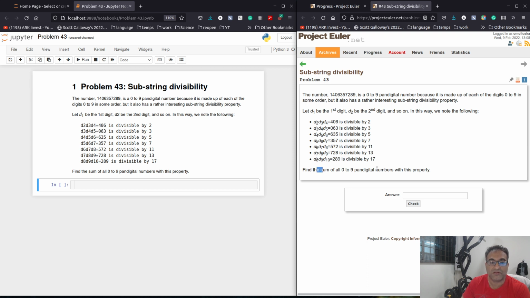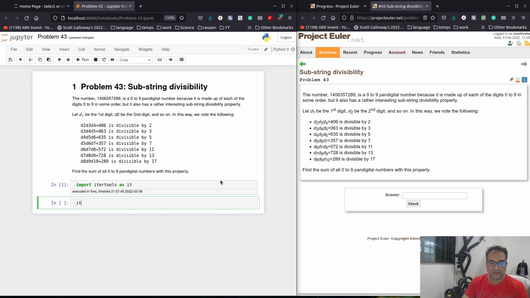Find the sum of all 0 to 9 pandigital numbers with this property. So basically, we just need to import itertools as it, and use it.permutations to get the permutations of 0, 1, 2, 3, 4, 5, 6, 7, 8, 9.